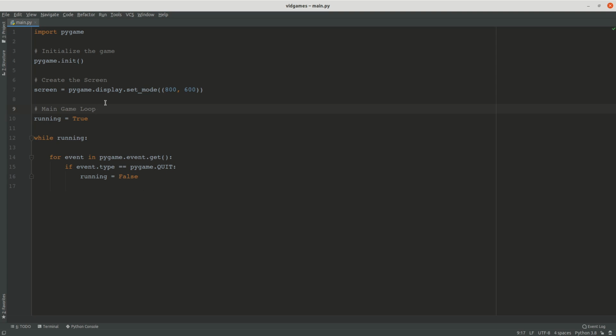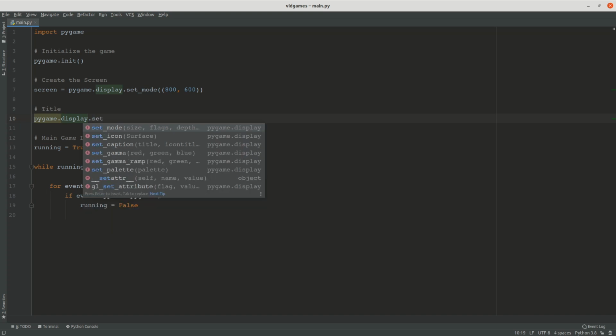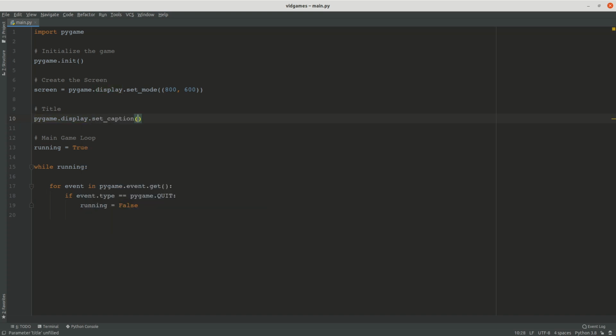So now we need to set the title and the screen color. Right under where we create the screen, I'm just going to put a comment. You don't have to do that, I'm just doing it to make it more organized. We want to set our title. This is also a one-liner, and it's really easy. I'm going to say pygame.display.set_caption. It'll set the title of the game. I'm going to set it to Space Invaders.